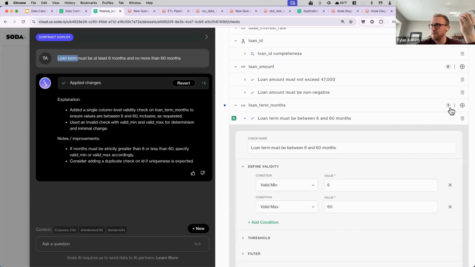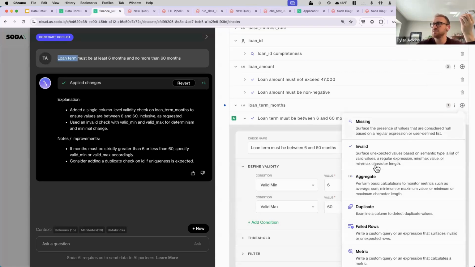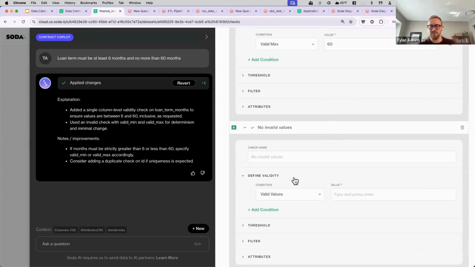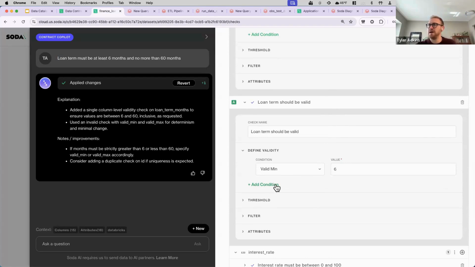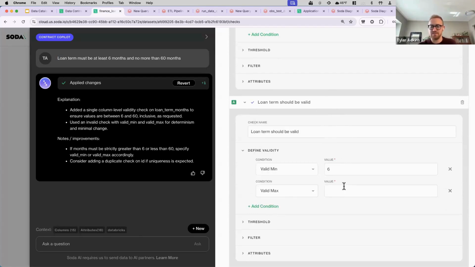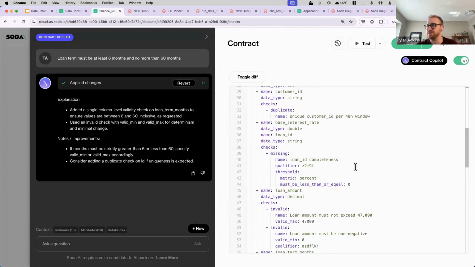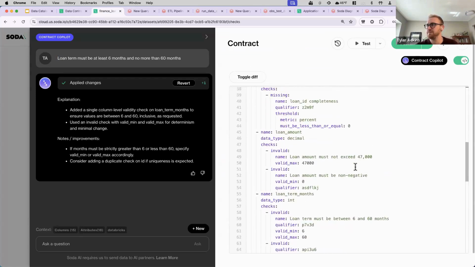The other way would be to do it from scratch, manually. I could come in here, click add, and choose what type of data quality rule I'm creating. In this case, it's a validity check. Then I can give a name to it, like loan term should be valid, and put a valid min of 6 months and a valid max of 60 months. And now I've created that rule.